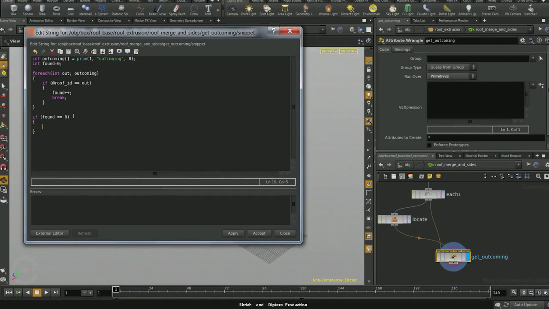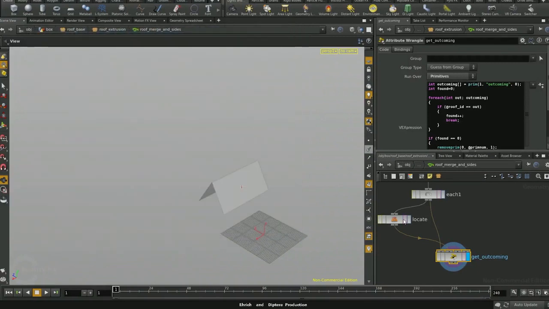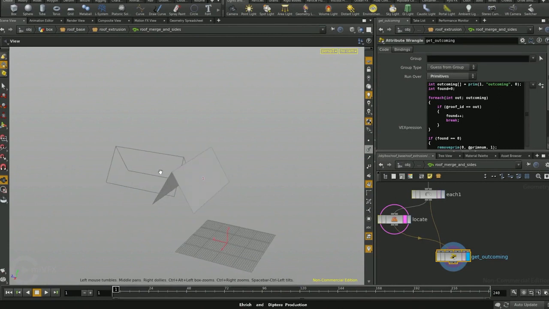And we say that if found is equal to 0, which technically means this is not a part of our outcoming list, we don't need this primitive. So we say remove this primitive, we say bind to it, we say that it's a prim num and bind to its points as well. So apply, accept, and as you can see, we successfully located our outcoming roof. In this case, we have only 1.